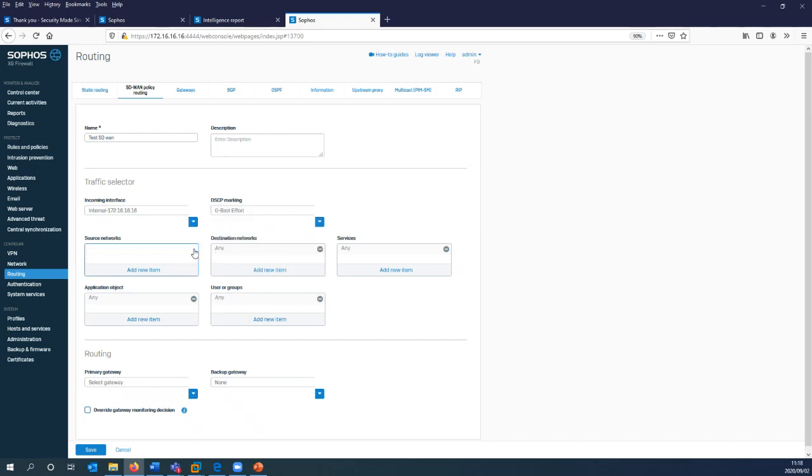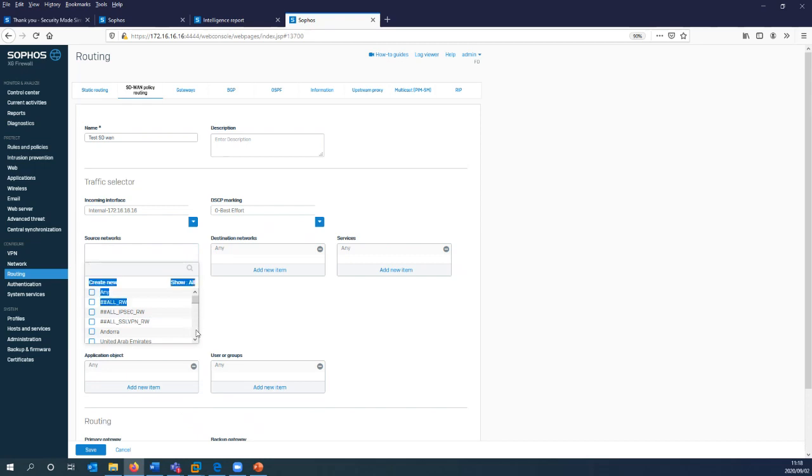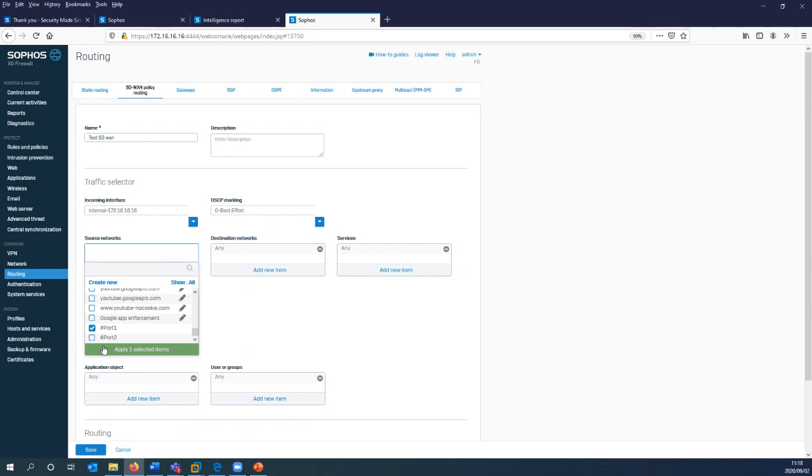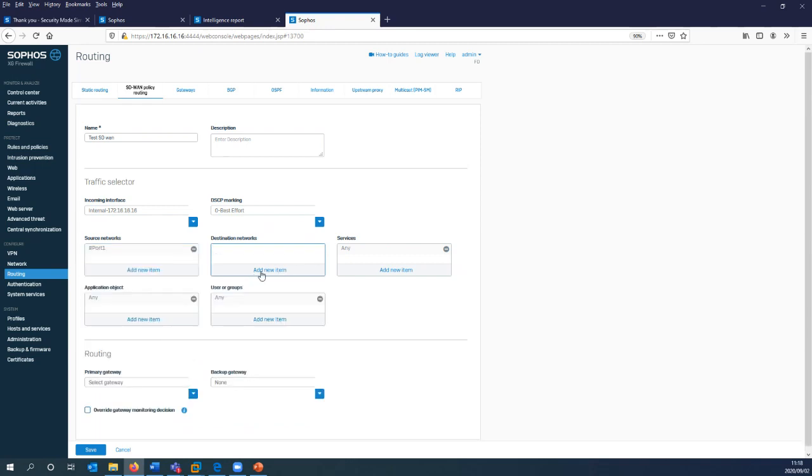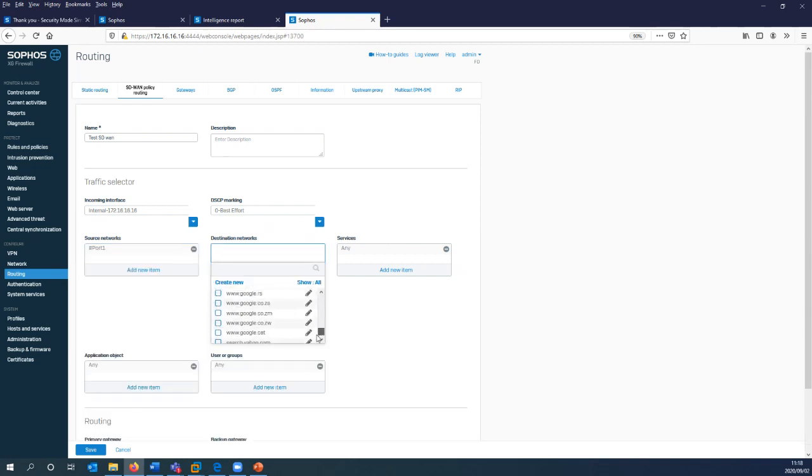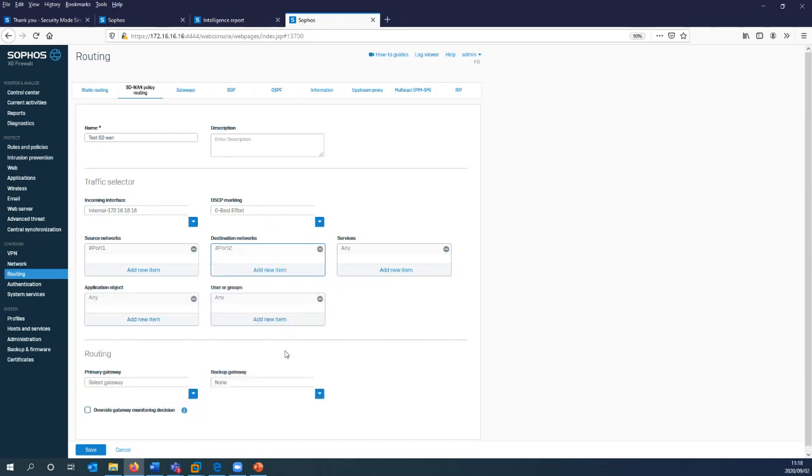I'll specify my source networks here. That's going to be port 1, my internal network, and my destination network is port 2. If you wanted to specify any specific services or users, you could have done that here. For this example, I'm just going to leave it on any.